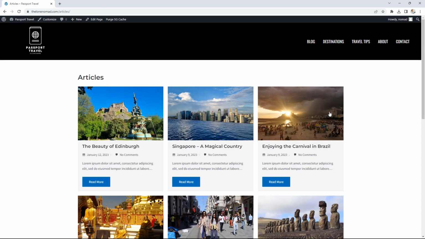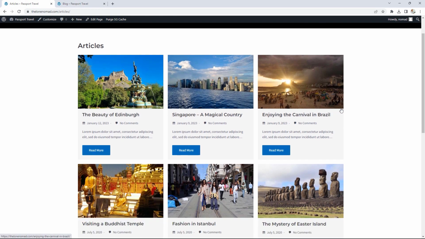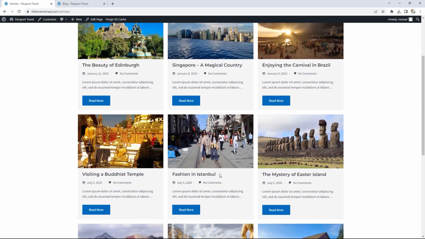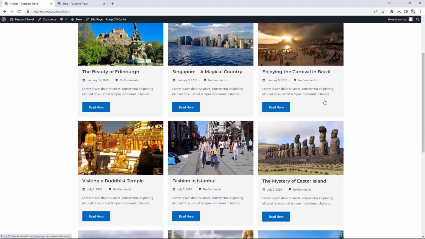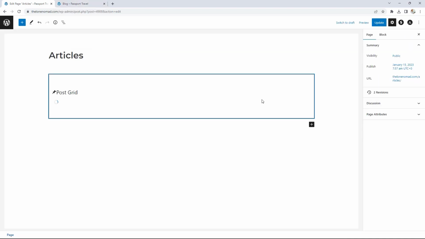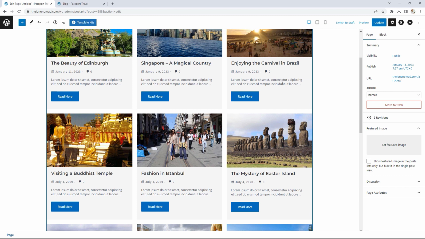And there it is. So now this is a better way, in my humble opinion, of displaying your blog posts as opposed to the default blog page right here that just displays the posts on top of each other. I do like this grid format. So again, we now have all our posts being displayed. There seems to be an issue with the featured image for hiking to Mount Fitzroy. I'm not sure what's happening there, but nevertheless, our posts are now being displayed in this particular format. And of course, unlike the default blog page, we can modify this page as much as we want. We can increase the length of our excerpt, for example.